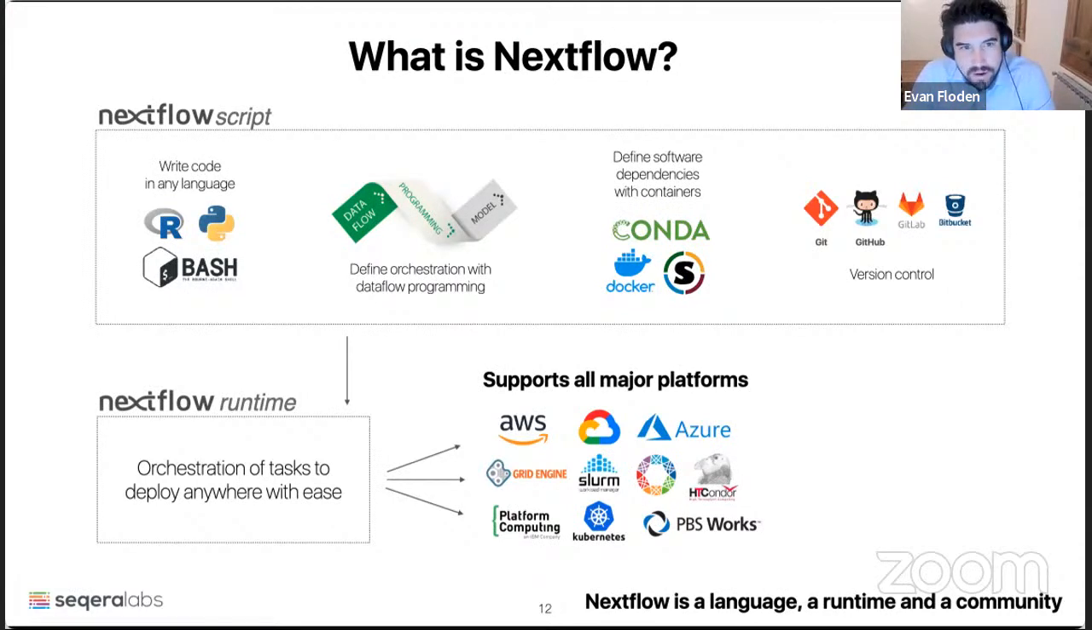If we think about what Nextflow is itself, it can be thought of as a language. So it's a way to write pipelines. It's essentially a situation, what you see at the top here, where you can write code in any language. You can take your Python, your R scripts, your command line tools, etc., and you wrap them in these process blocks, which are linked together with data flow programming. This is a very scalable way of taking components of your code and linking them together, where the data is going to flow through them.